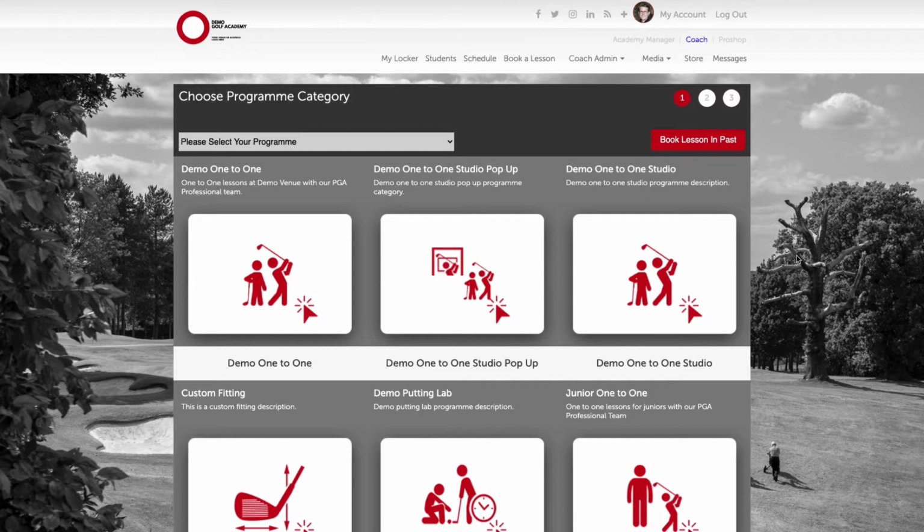And this relates to the second resource that is built within the system that may be visible at your particular venue, and it relates particularly to a putting lab facility. It's essentially a second resource that may be available at your venue, which means that this resource can only be booked by one coach and one student at a time.